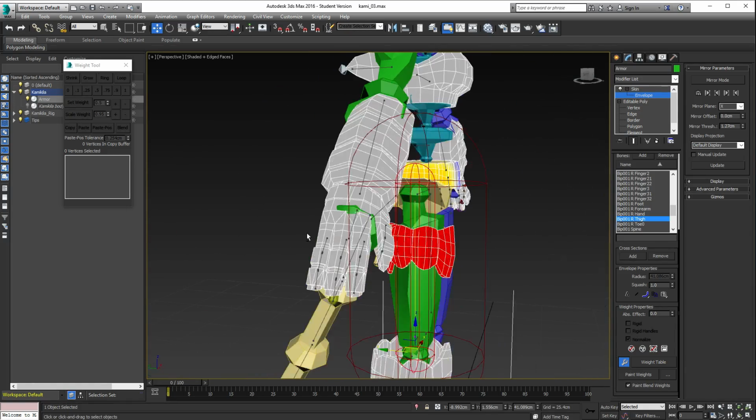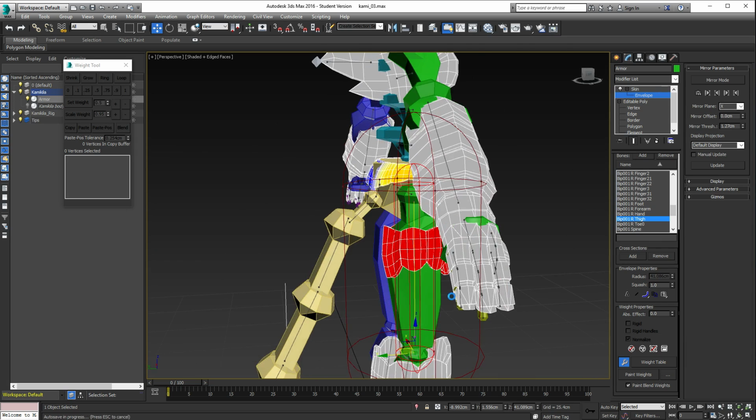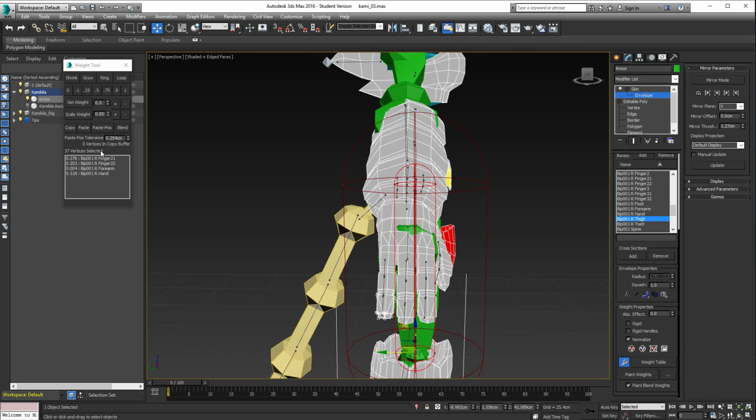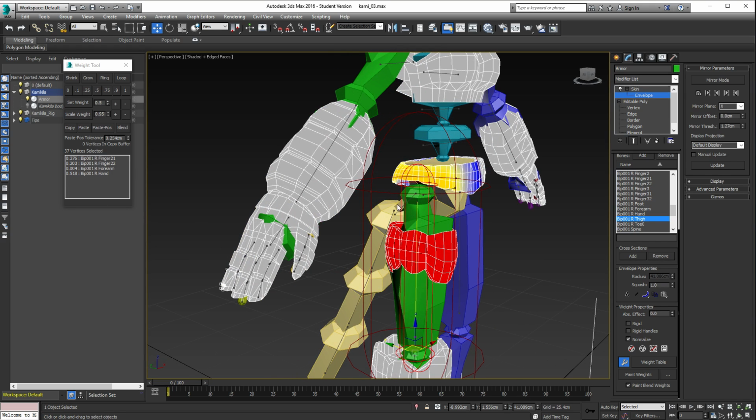The same thing applies to every other part of the body. I grab vertices. I see their power. I adjust the power by clicking on them and changing the number value with set weight, or using these numbers right here. And you can shrink, grow, ring, and loop the vertices that you have selected as well.